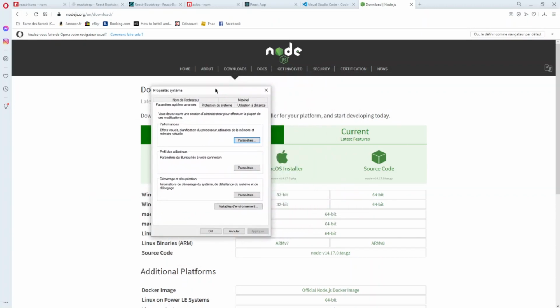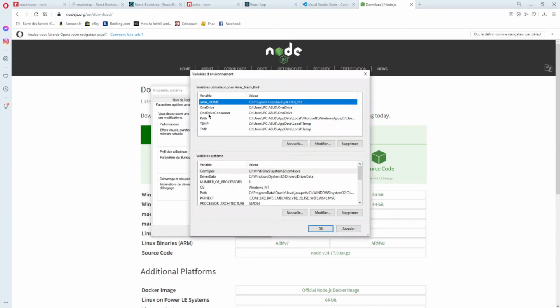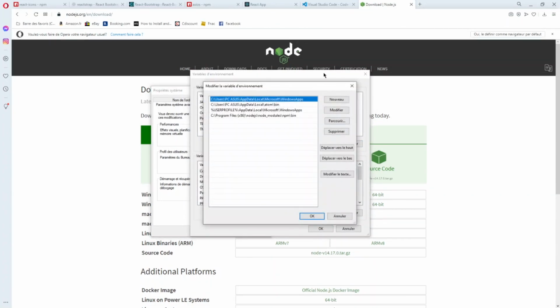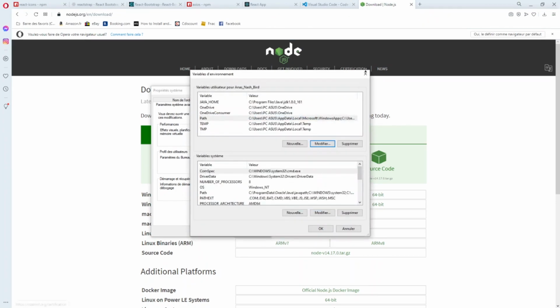So you have to go here. It's in French, but in English, normally it's environment variable. You have to go to path, modify, and here you have to add the bin of your Node.js. So that's the path just here, Node.js, Node module, npm, bin, to be able to run some command on your terminal.